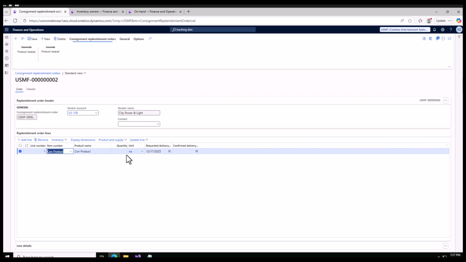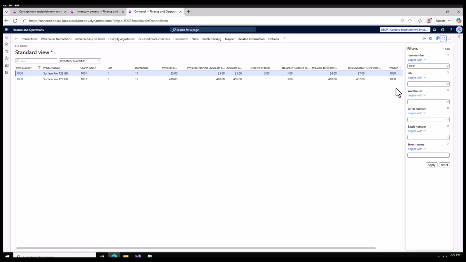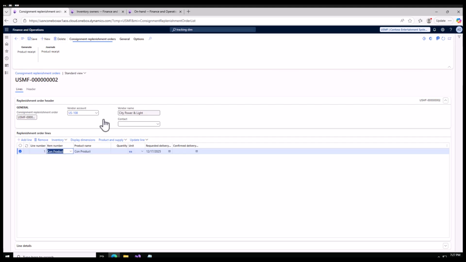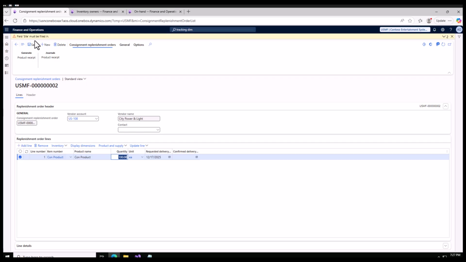Yes. So currently if you search for this product in our warehouse, let me say CON, you will see nothing because we don't have any single inventory for this item. So our vendor is going to provide us. I will say vendor has provided 100 quantities to us. Let me save this.